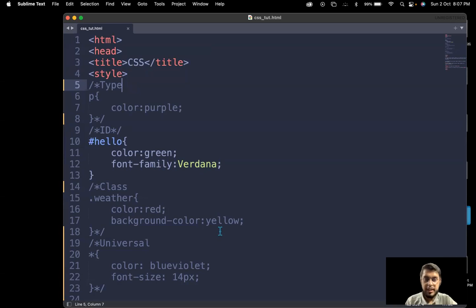But in the previous one, what I was doing, I was mapping with the name p tag, and here I'm mapping with ID. I hope you're getting the difference between the two. Okay, now let's move to the class selector.